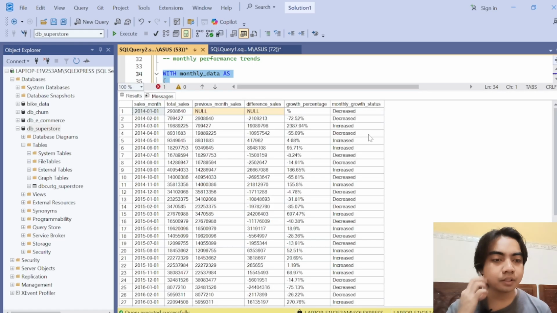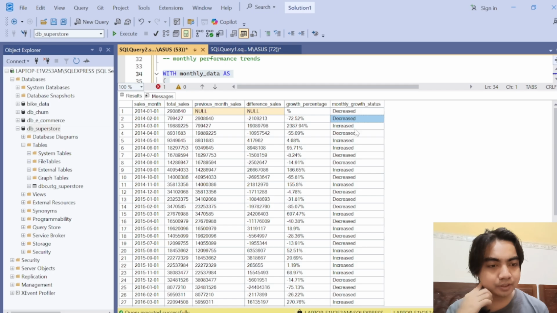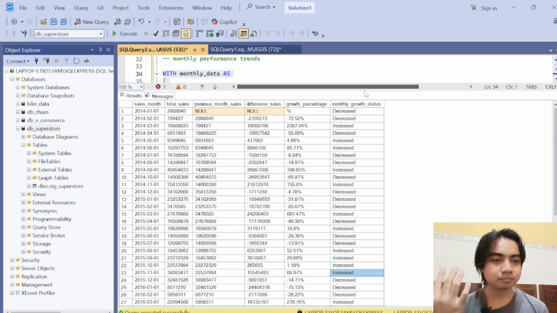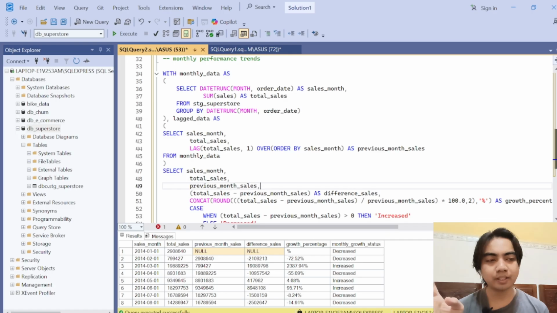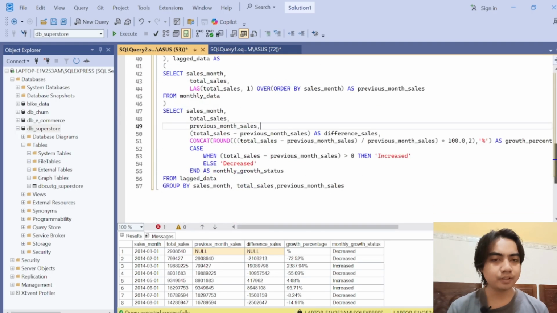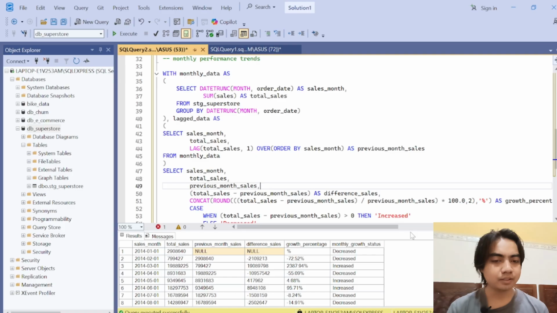Now we can see that we have a lot of decrease and also a lot of increase. It is very fluctuating sales data. We have increase, decrease, decrease, decrease, and then increase again, and then increase, decrease, decrease, and then increase, increase, increase, increase. So it is very interesting data. And I guess, okay, so that is the simple EDA that we have done.